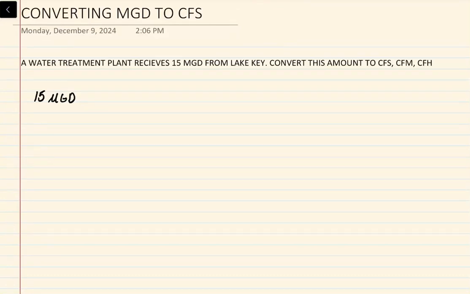So I have this example here where we're going to convert 1 million gallons per day to cubic feet per second, cubic feet per minute, and cubic feet per hour. And I'm going to show the importance of it later on in the video. But let's go ahead and get to it.